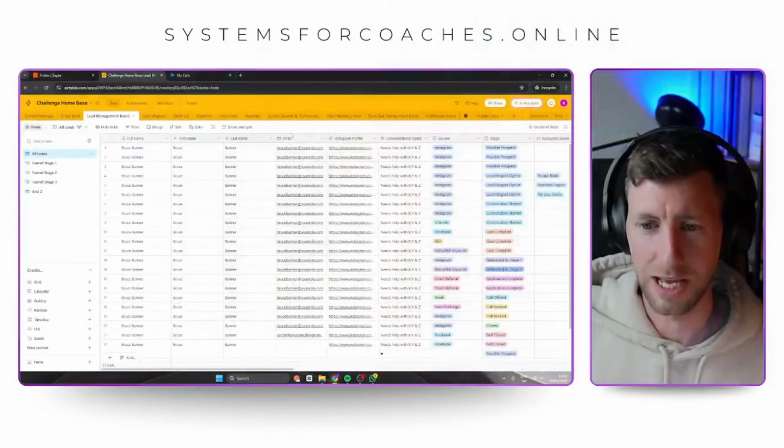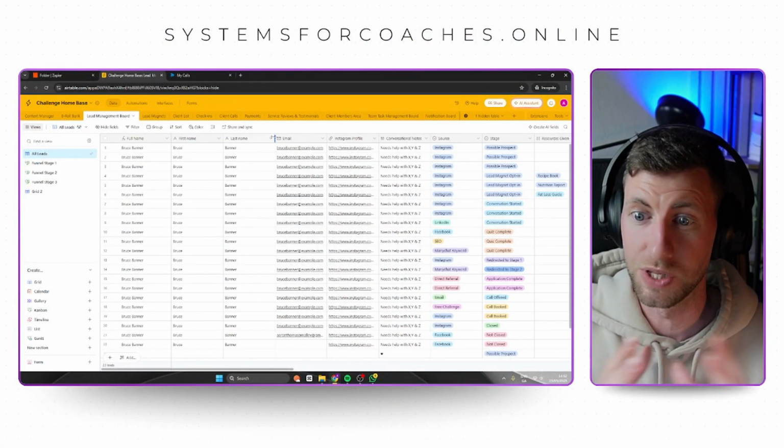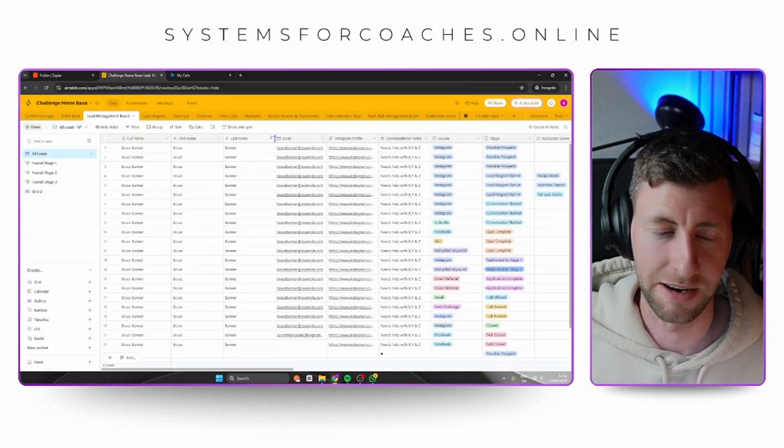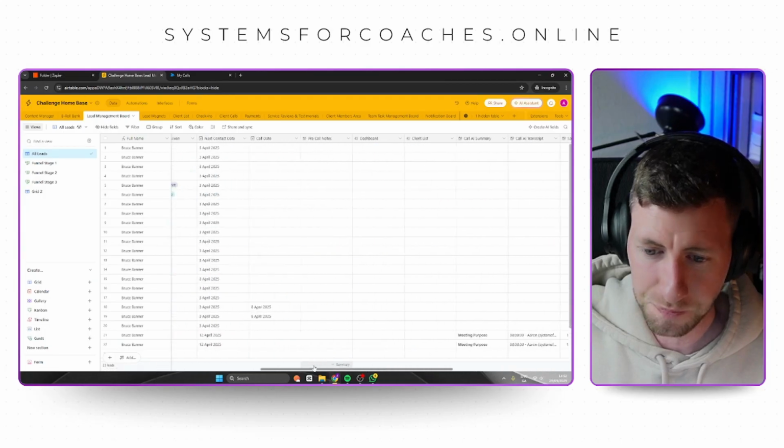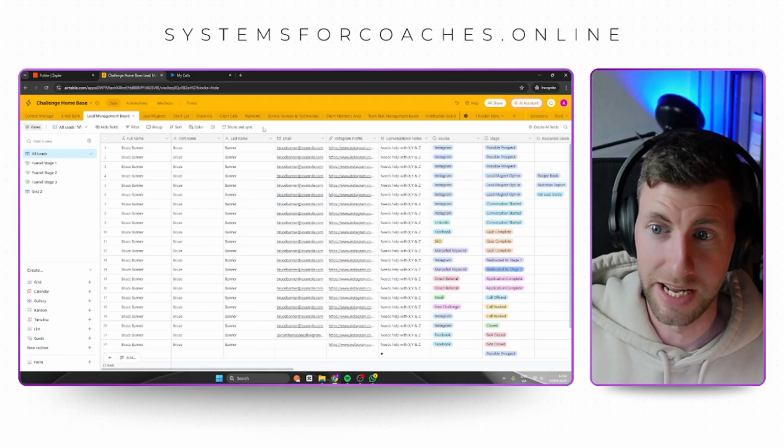So the first thing that we need to do is make sure that we have a little kind of lead management board set up inside Airtable. We can do this really easily, just to create something simple like this, where we create a new table.